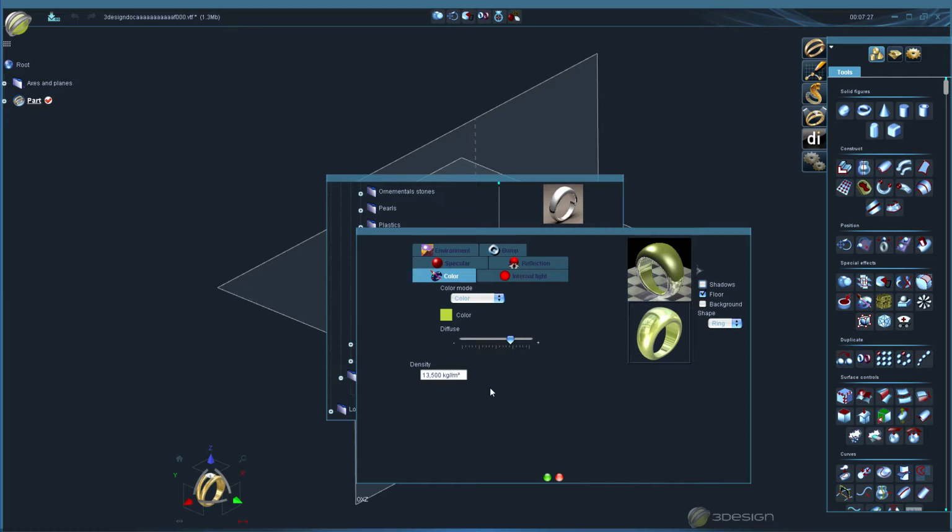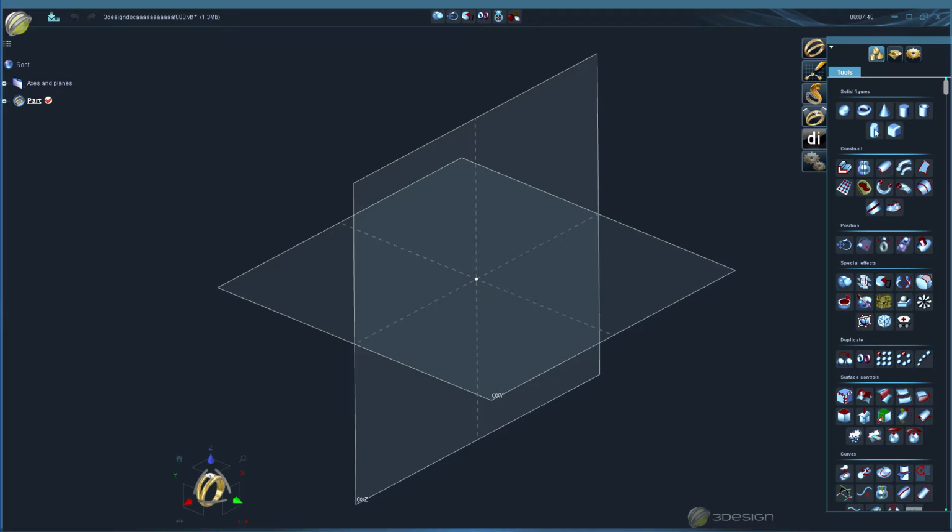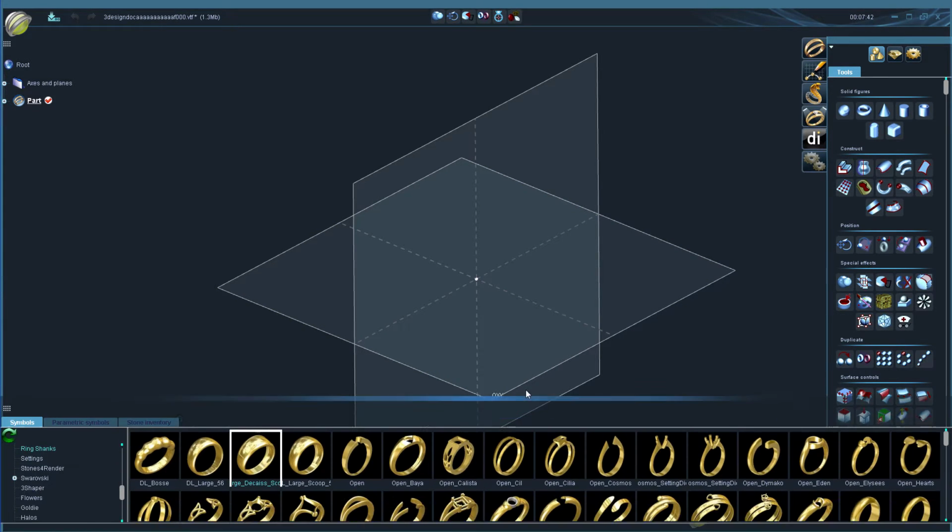So another great tip and trick for making materials, even if you're not just doing it for rendering, is to create your own weights for your materials in here too. So let's go ahead and validate that. And we'll see my green gold is finished here. We'll validate out of that too. And then let's just go ahead and see what it looks like on an object.